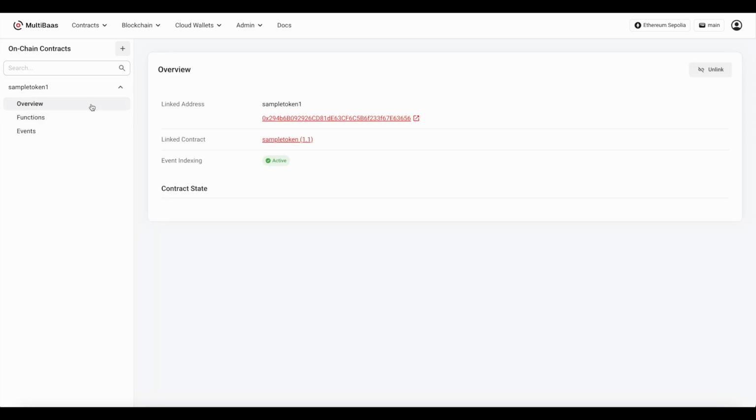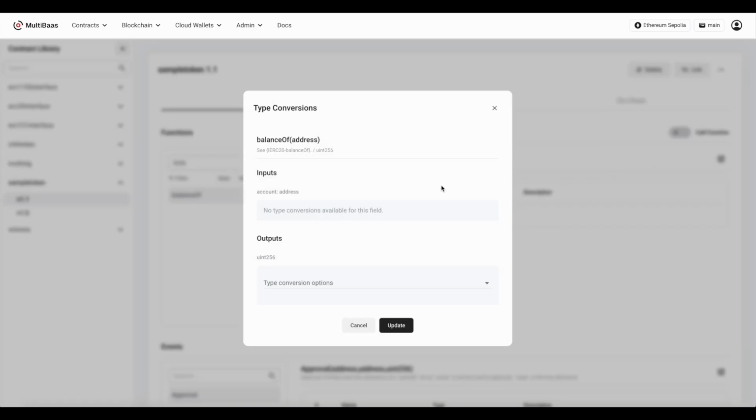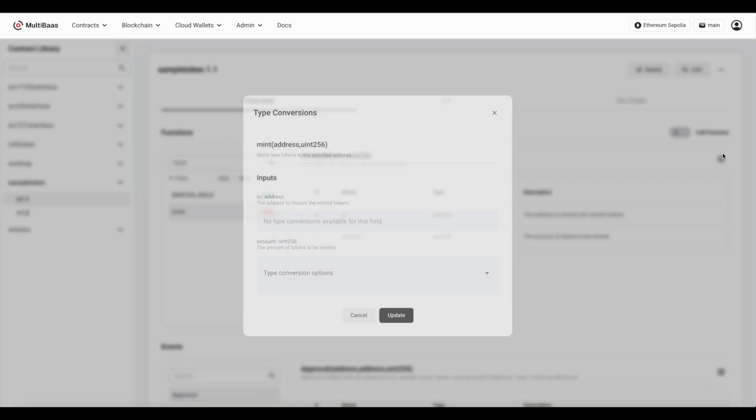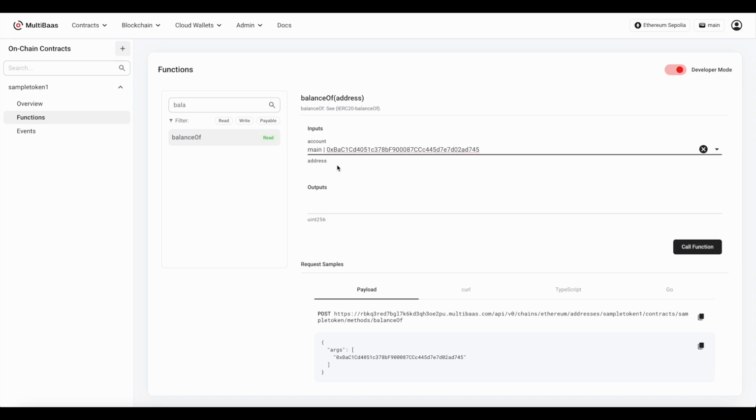MultiBaas also has the ability to adjust input and output values using type conversions. These are set at the library level. Among other options, MultiBaas can automatically shift the decimals for both the balance of read function and mint write function. This works for events as well. Let's go back to the linked on-chain contract and try calling the balance of function again. MultiBaas has automatically shifted the decimals for us.